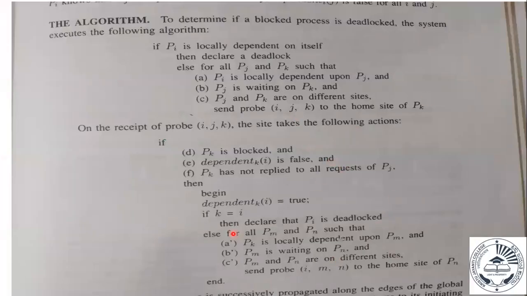Otherwise, you can see here, then declare Pi is a deadlock. Else we are going to see for all Pm and Pn such that Pk is locally dependent upon Pm, and Pm is waiting for Pn, and Pm and Pn are at different sites. So within the sites we are going to start.